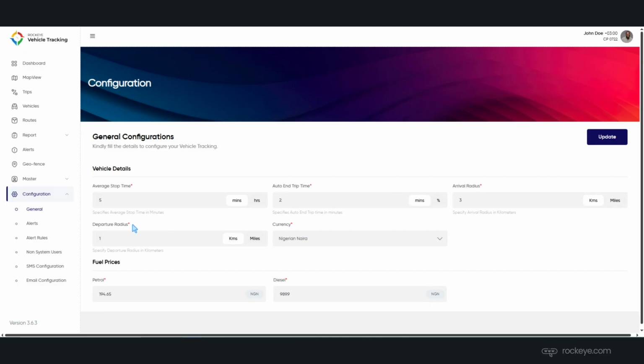Departure radius establishes the distance a vehicle must travel from its origin to signal the formal commencement of a trip. Currency and fuel prices enable the system to calculate total trip costs based on real-time consumption data. Configuring these global parameters ensures data integrity and automated oversight throughout the entire logistics lifecycle.